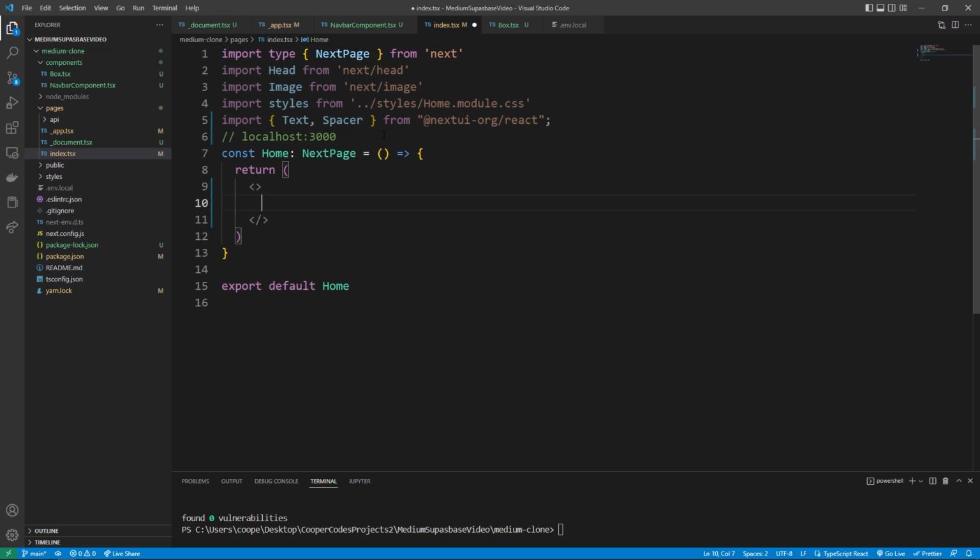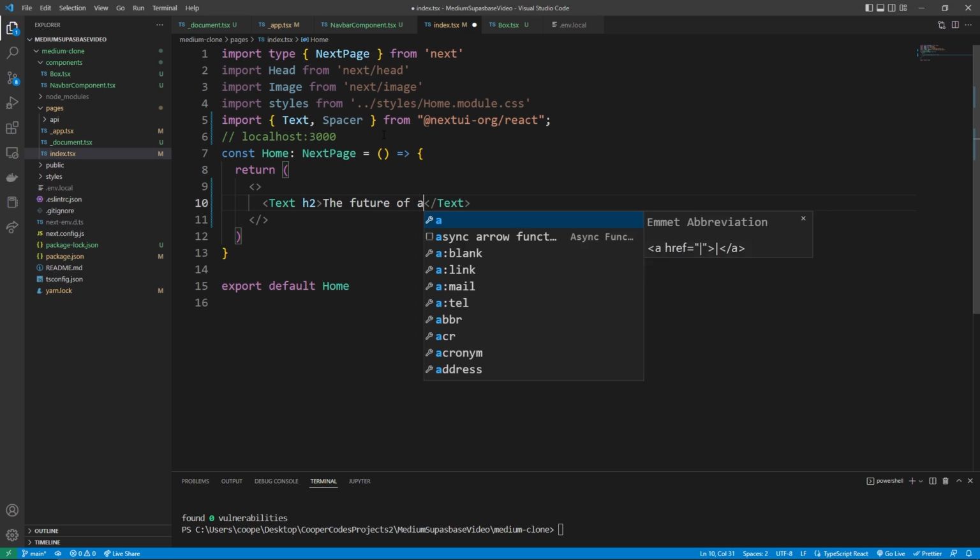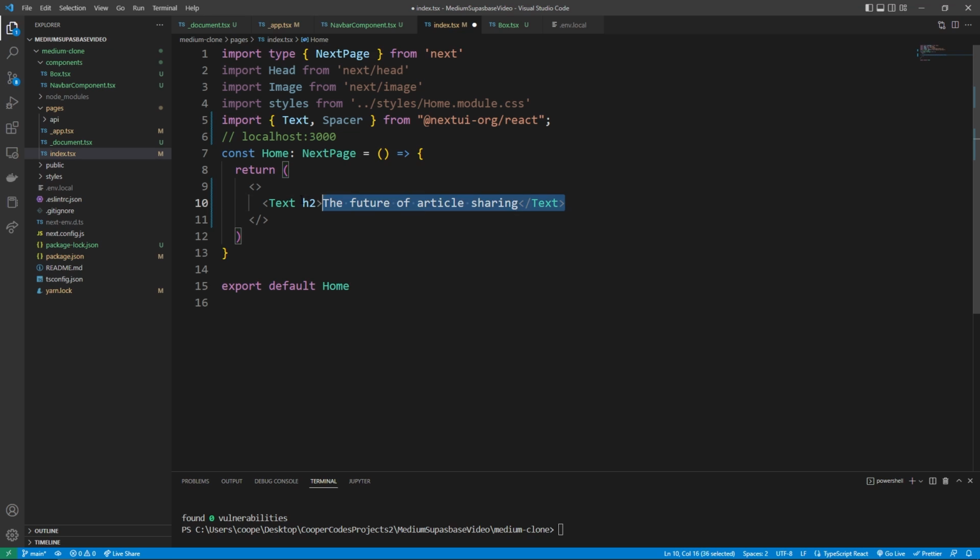I'm making this intentionally very simple just to make the tutorial simple, but I'm going to make a text element at the top that's going to say the future of article sharing. Are we actually making the future of article sharing here? You know what? I say we are. So let's keep it going.